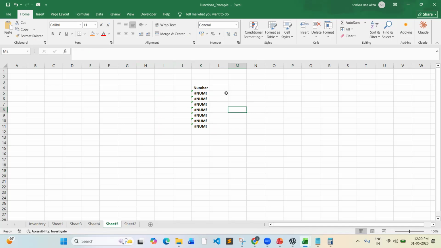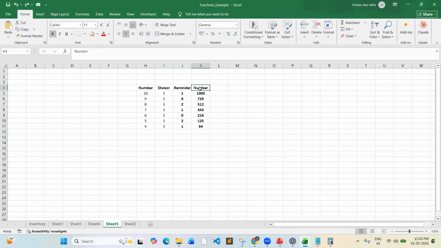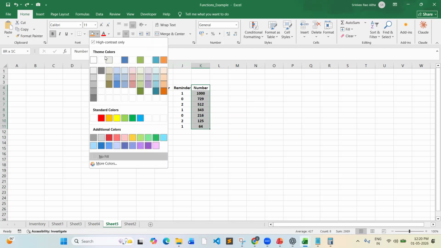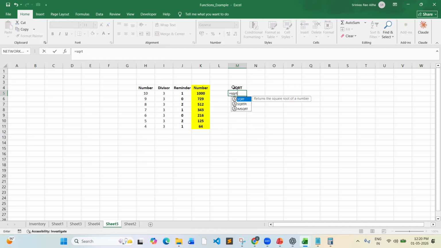Keep it like this only. Now this is my number, so I'll take a yellow color. For these numbers, I want to find the square root. So here I'll find the square root: equals SQRT function, bracket open, this number, close the bracket. Press enter. The square root of 1000 is what? 31. Okay, and just drag it.